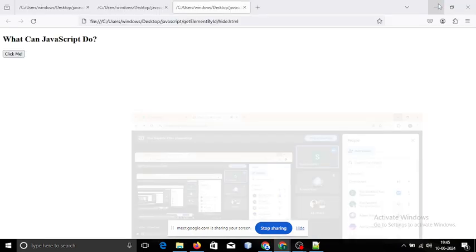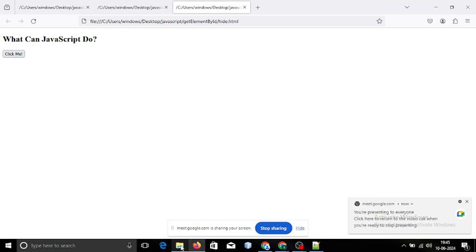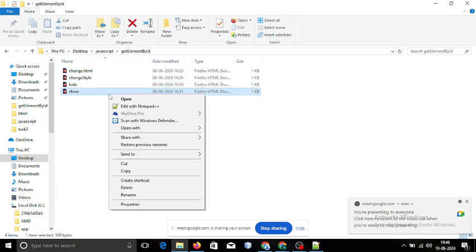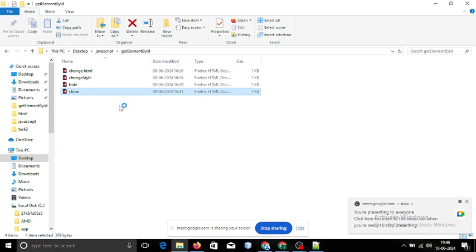So let us continue. The another one is this one. It will be the opposite of the hide. Like initially it will be in the hiding. After clicking on the button, we'll be seeing that one.